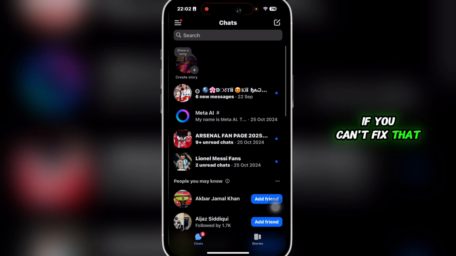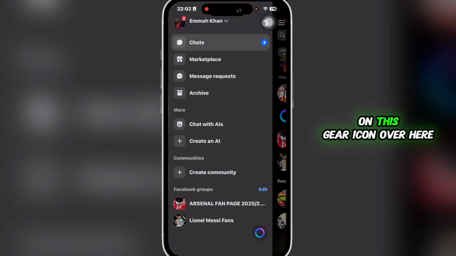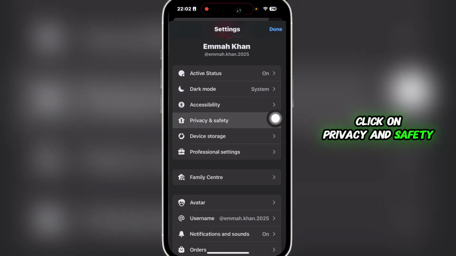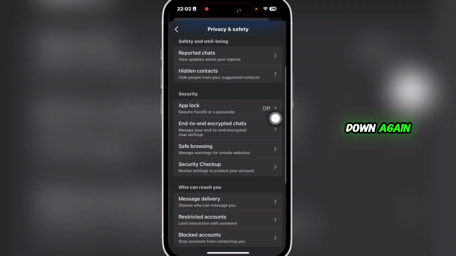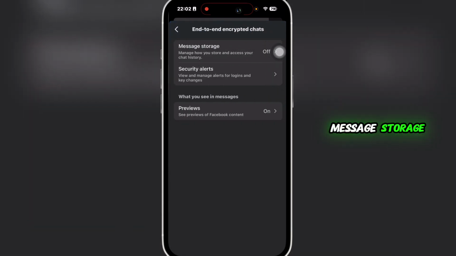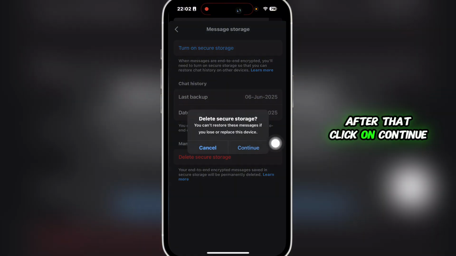And if you can't fix that, you can simply head over, click on these three horizontal lines at the top left, and then click on this gear icon over here. After that, scroll down, click on privacy and safety, and then scroll down again and click on end-to-end encrypted chats. Over here, click on message storage, and then click on delete secure storage. After that, click on continue.